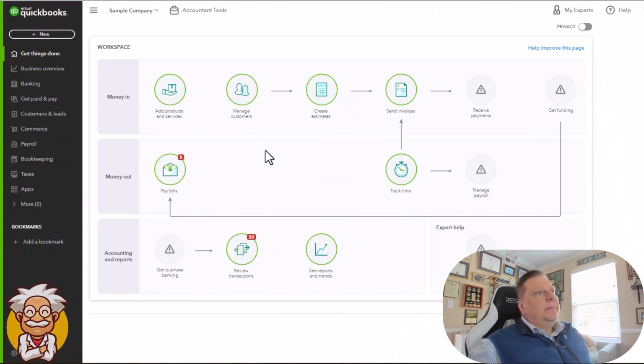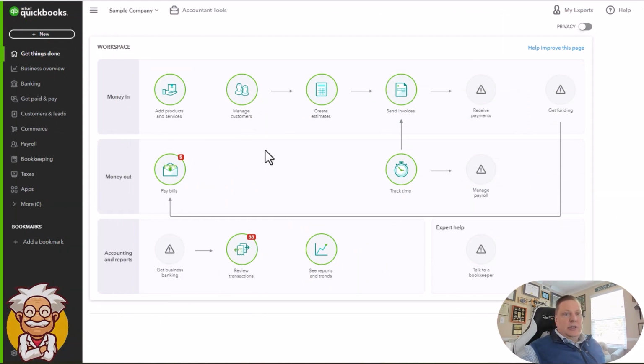Right, so we're going to connect up our accounts to QuickBooks Online, specifically our bank and credit card accounts, and how we can do that. So let's go ahead and get started here. We're on the main screen as you log into QuickBooks Online, in the business view. Right away, we're on the Get Things Done. I'll show you how to get to where we can link an account from the Get Things Done dashboard.